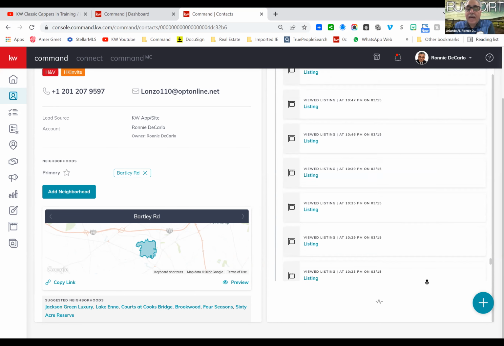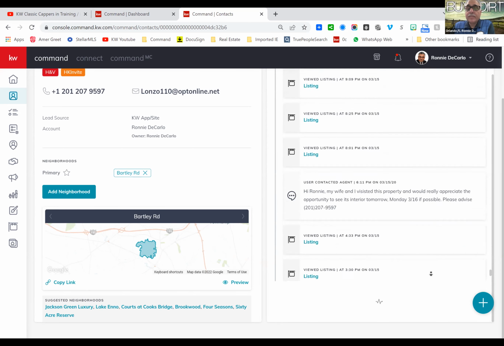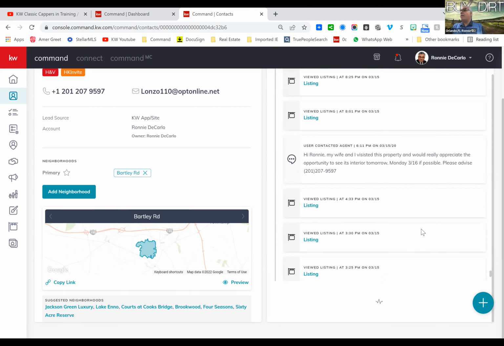At the time when this happened, we did not have the Command app. But we did have the Kelly app. Kelly built this system, the ecosystem. I'm a little sentimental with Kelly. So anyway, Laquan tells me, "Hi, Ronnie, my wife and I visited this property and would really appreciate the opportunity to see its interior tomorrow, Monday, 3/16, if possible. Please advise." I received that on 3/15/2020.